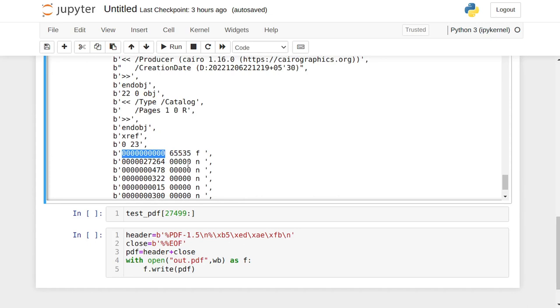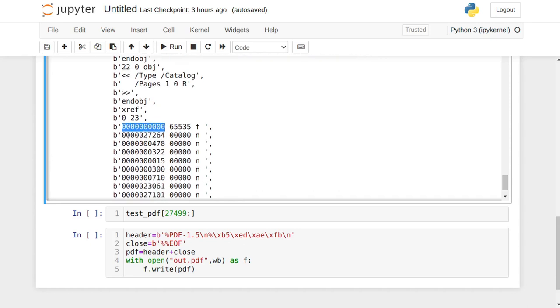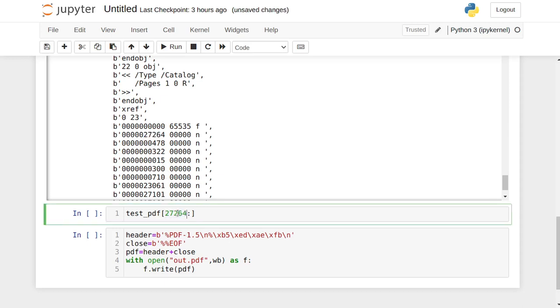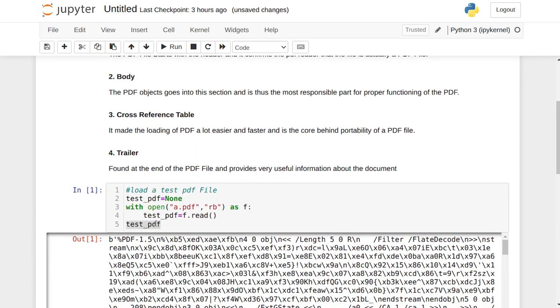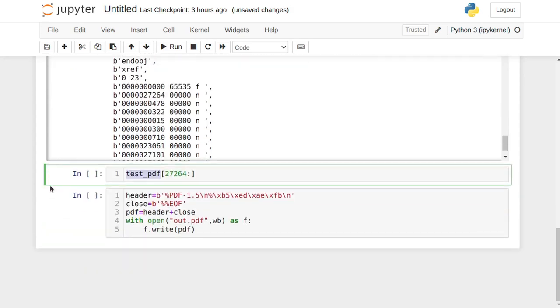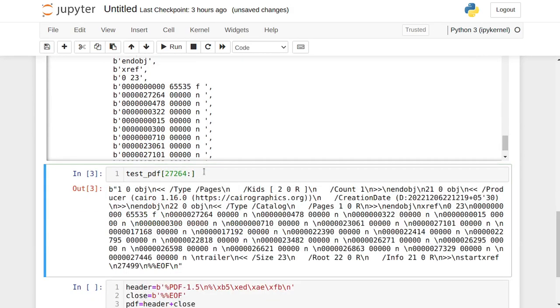But for the object with ID 1, the first entry marks the index value of where we can find that object, like the position of object 1. So if we just copy this number and paste it over there, the test PDF contains the binary of the whole file. If I execute it like that with this number, we can see that it marks the start of OBJ with ID 1.